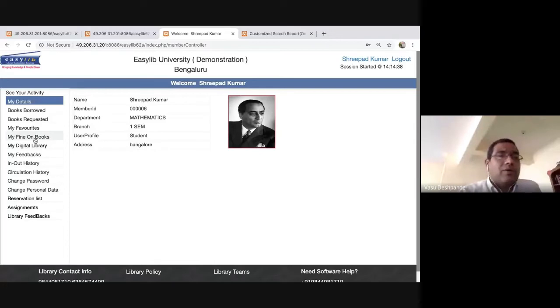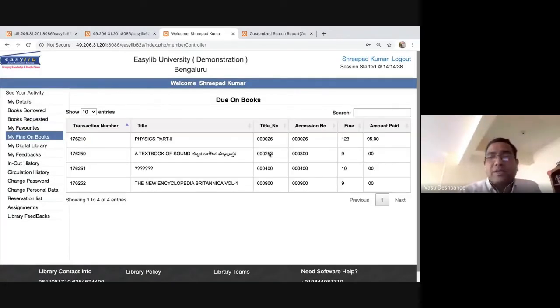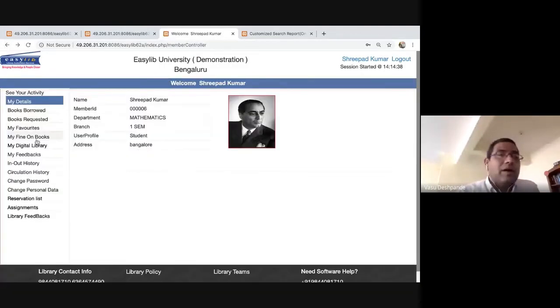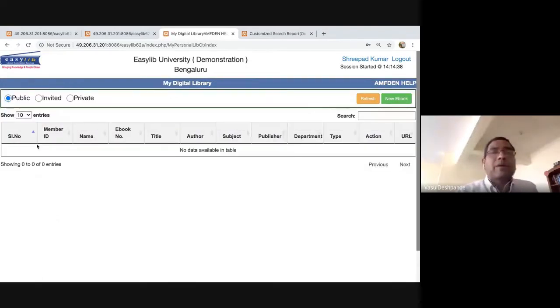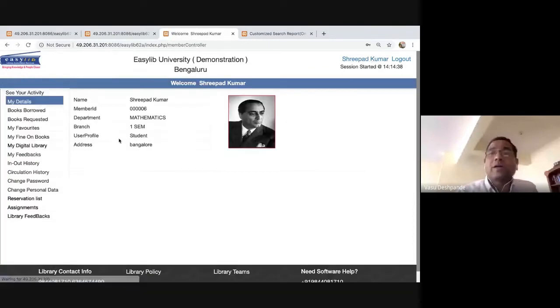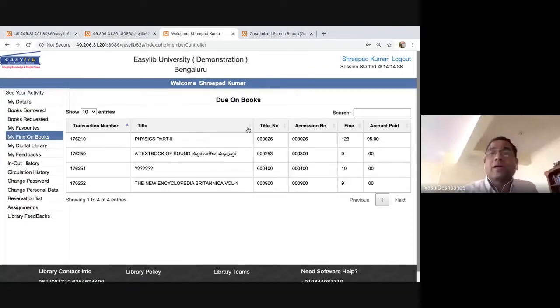We saw okay, this is my favorite. We saw fines on books, how much fine is pending, and how much is paid and all that. Suddenly, all of a sudden, you say, okay, you owe something like 120 rupees to the library. You'll ask, okay, how did I owe this? No issues. Just go here, ask him to log in. You'll see what books, how much fine is there.